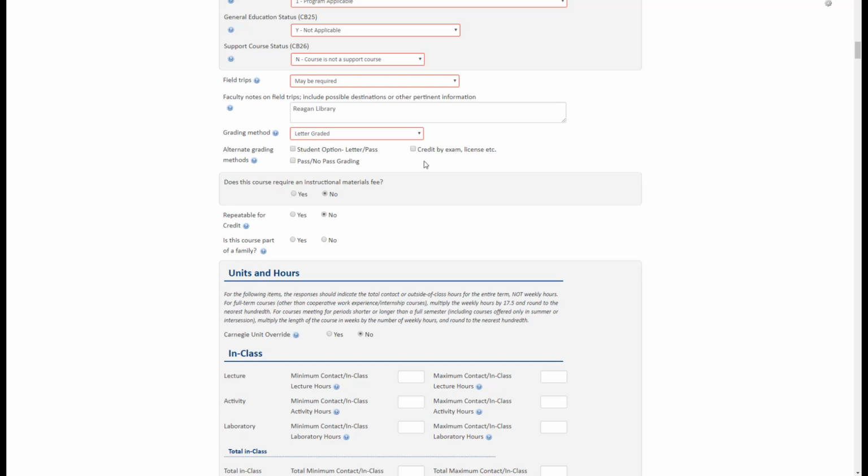For the alternate grading method, faculty who want students to be able to choose whether or not to take the course for letter grade or pass-no-pass can select student option here. This gives students the option to petition to change their grade to pass-no-pass. Students who do not petition will receive a letter grade. If student option is selected in this area, check pass-no-pass as well. If a course is articulated with a high school, it must also allow for credit by exam, and this must be indicated on the COR. If credit by exam is allowed, it is open to everyone.